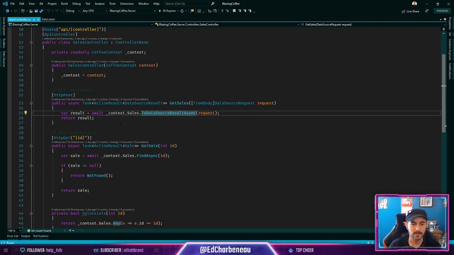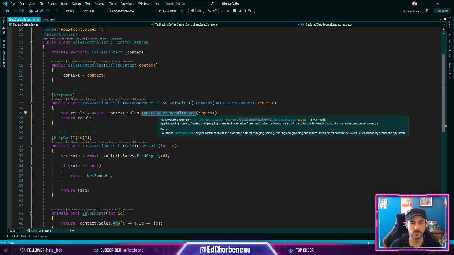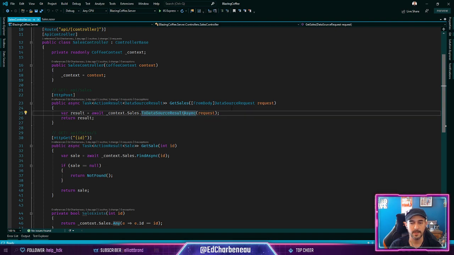And then I can call dbcontext.sales, and then a simple extension method called ToDataSourceResultsAsync, and it's going to take in all of the filters and all that stuff, and it's going to turn that into an Entity Framework query, which Entity Framework will then turn into the appropriate SQL query and only get the data that belongs to that group, filter, page, etc.